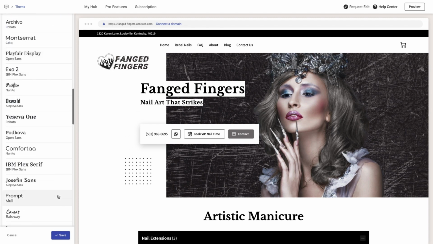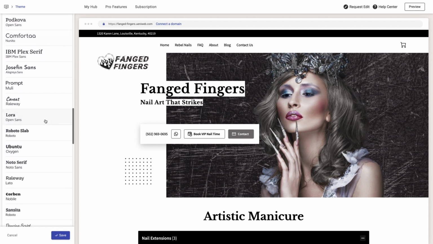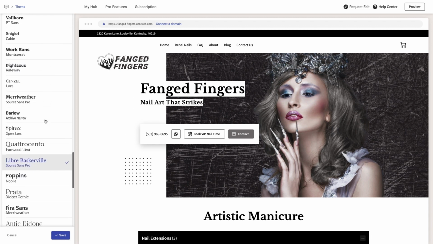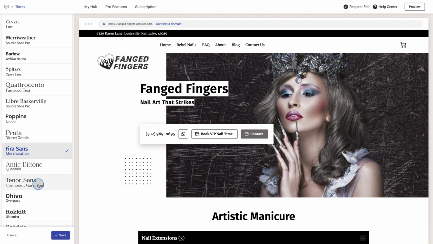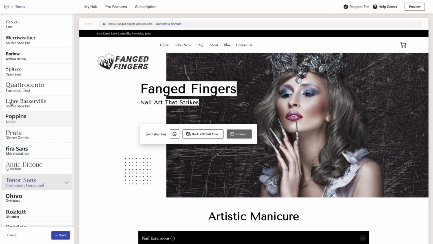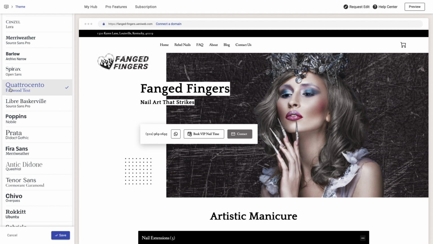Now for the font, we have a huge selection here. Let's see, let's try a few. No, not this one, not this combo. Yeah, this one. I think this one looks really good. I'll keep it. As always, I just have to click on save and all the changes are published instantly to my website.